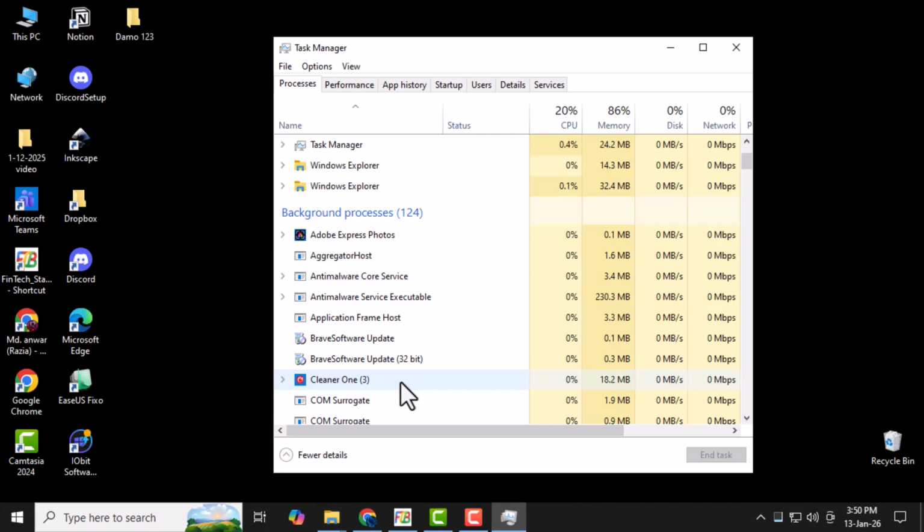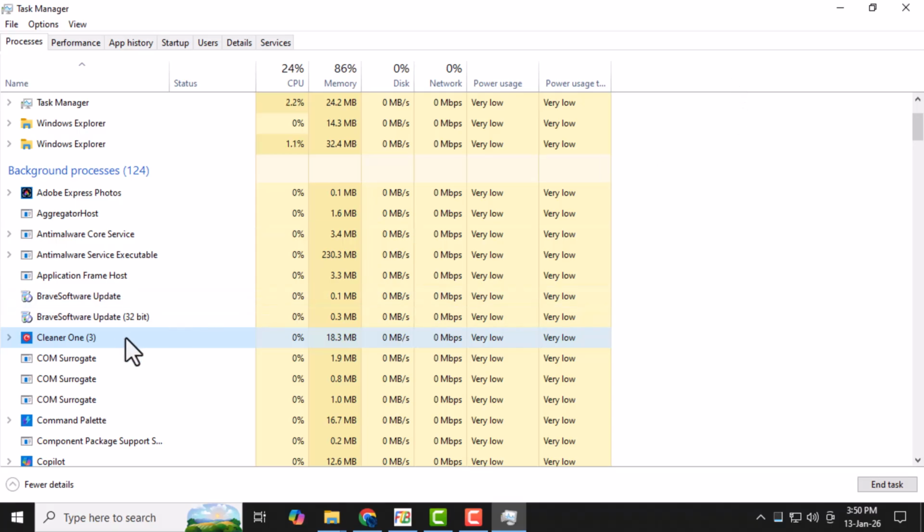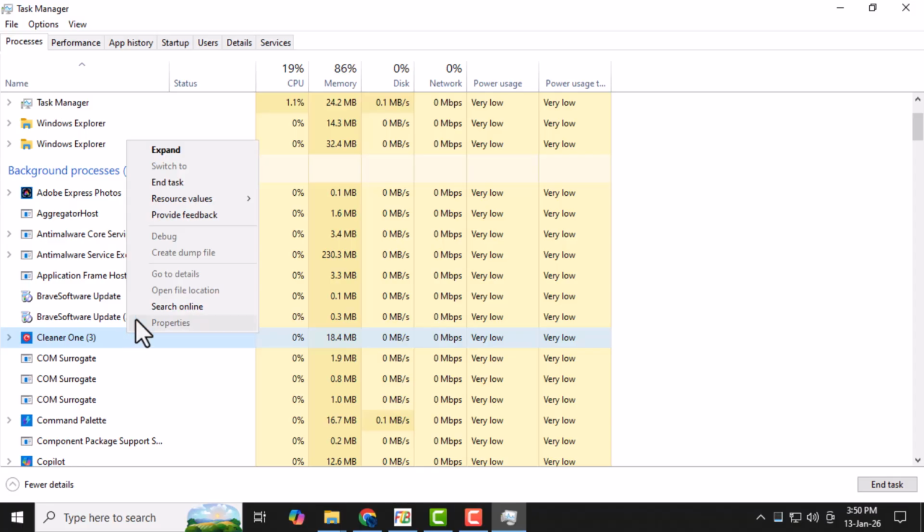Step 4. Click on End Task at the bottom or top of the window. This forces the selected program and its background processes to close immediately.